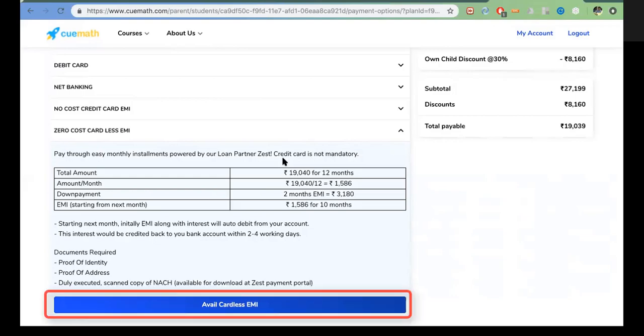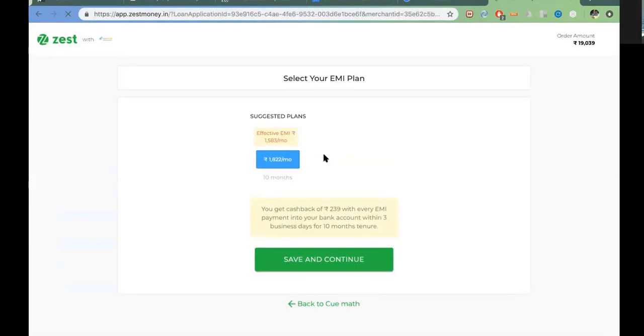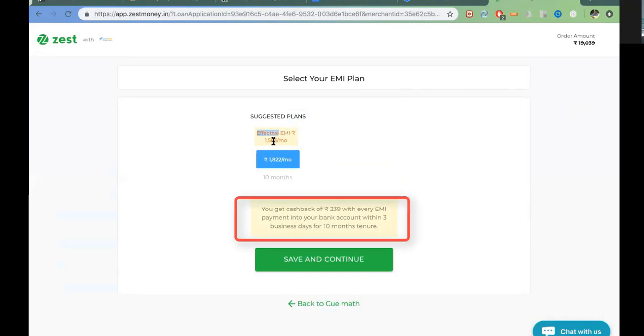On clicking Avail Cardless EMI, suitable plans will be suggested to the parent by the system. The parent will have to review the suggested plans and click on Save and Continue button. An interest will be added to the EMI as per RBI guidelines. This interest is based upon the loan amount and will be charged from the parent's account when the EMI payment is made, but this will be credited back within 2 to 4 working days.